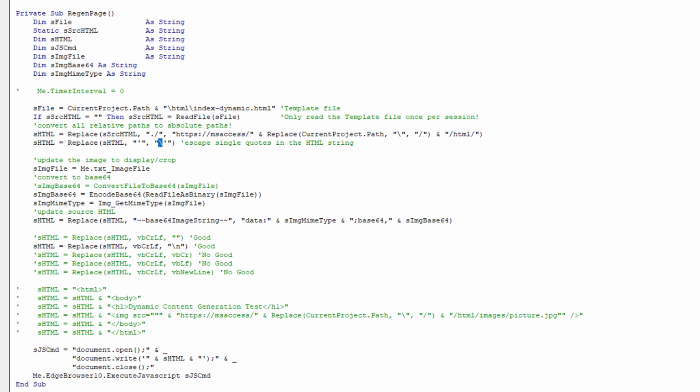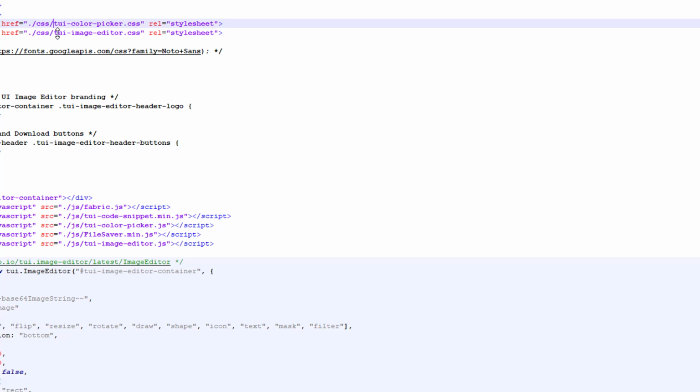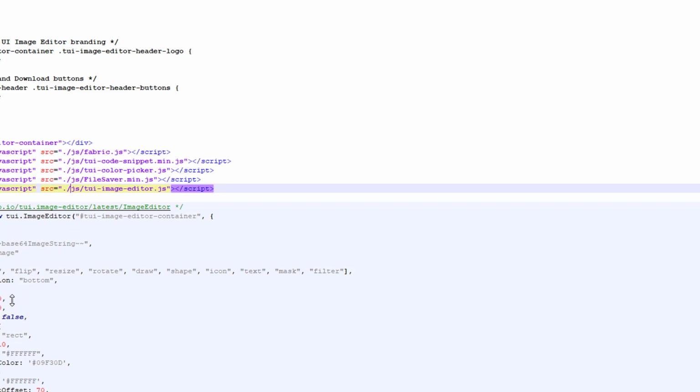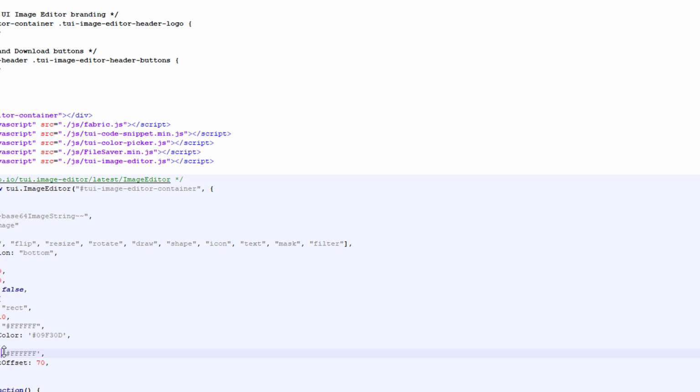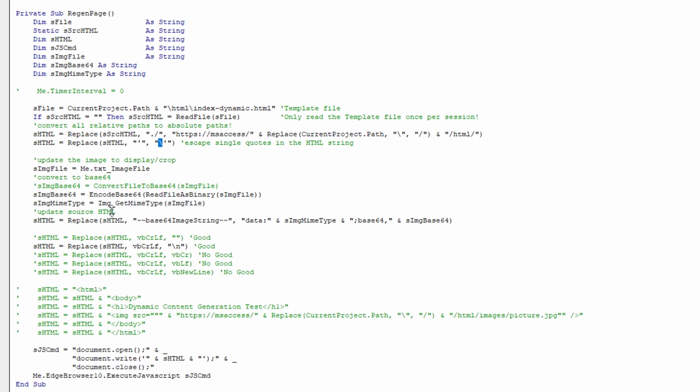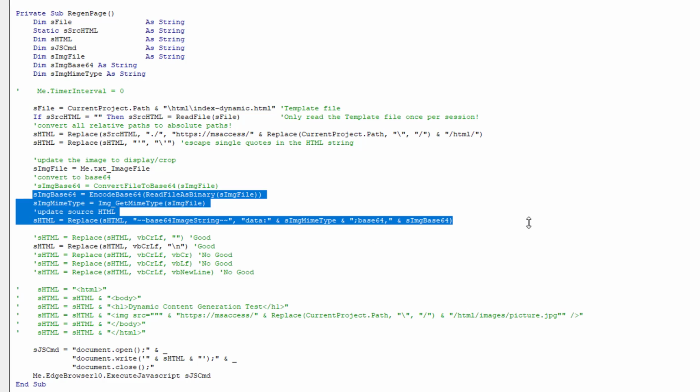So we've adjusted any of the files that we're calling properly. We've adjusted if there happen to be any single quotes. See, there are single quotes in my string right here. Next, we've got that all set up. We have to deal with the image. The whole point here is to work with an image.